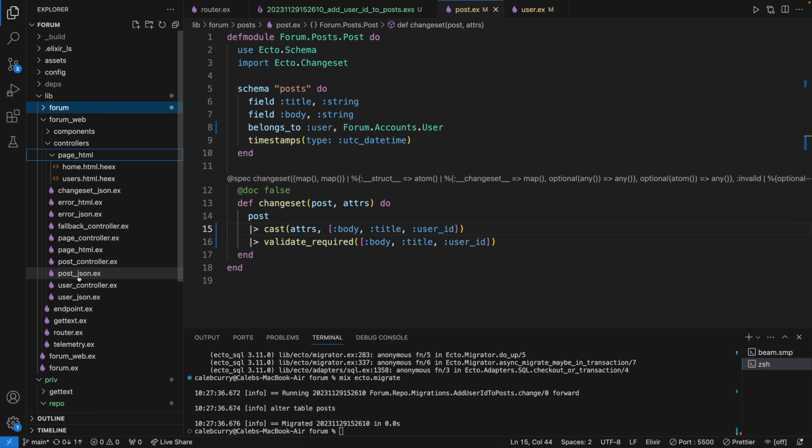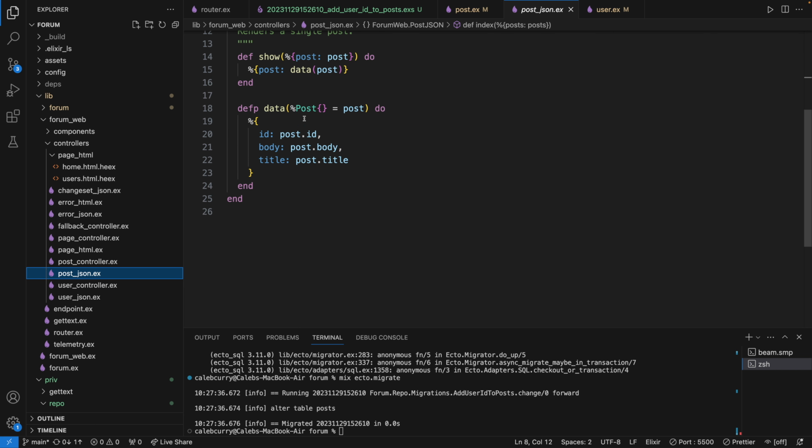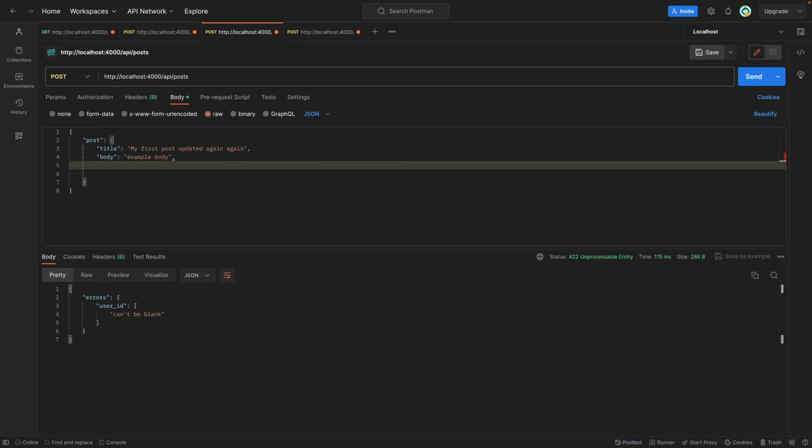Over in Forum Web, we can go to post JSON, scroll down to the structure being returned for a post, and we can add one in here with user ID, post.user_id. Now when we create a new post, let's add in a user ID here. So user ID is 1. Hit send, and we can see that the user ID comes back and it has the value 1.